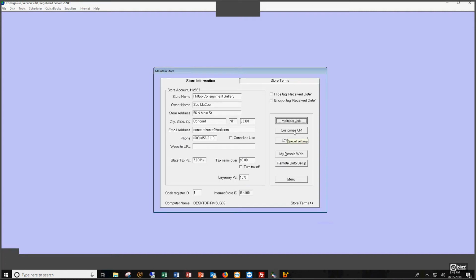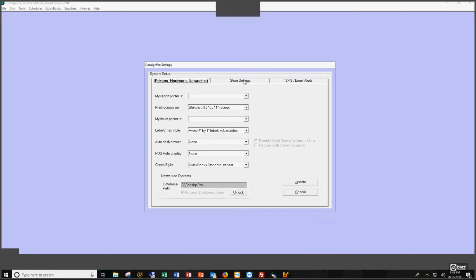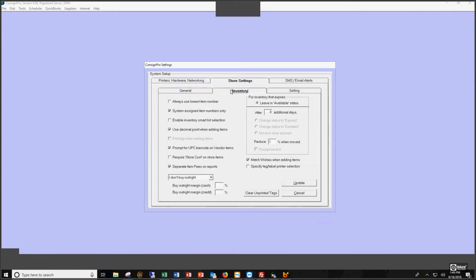The thing I want to do next is turn on Buy Outright, and I want to see how we handle Buy Outright in the system. If you do that, you're going to love this next portion. Maintain Store, Customize CP, Store Settings, Inventory. That's what we're talking about today.